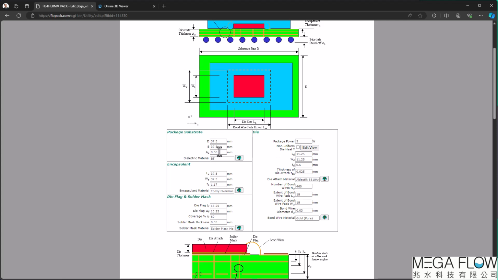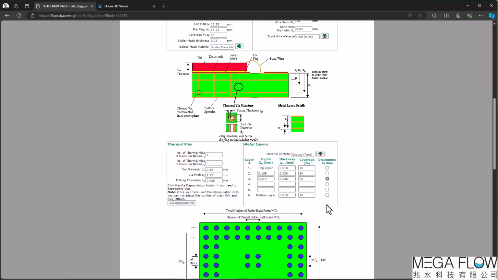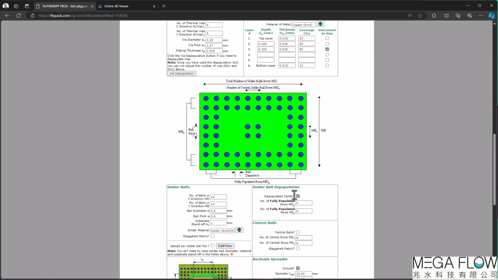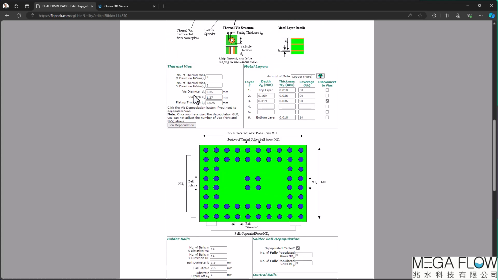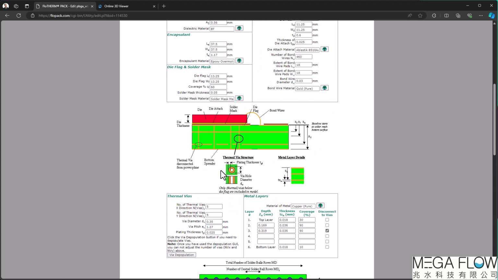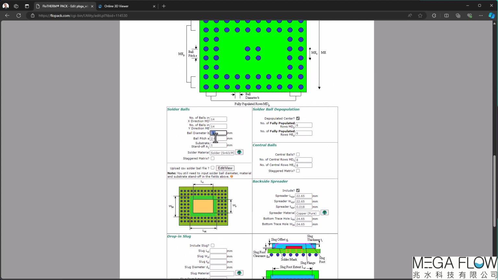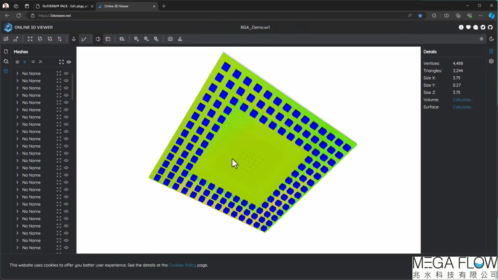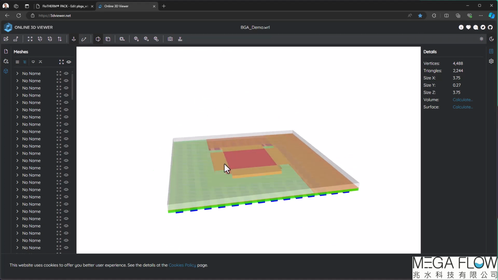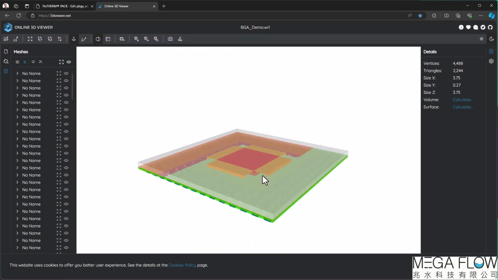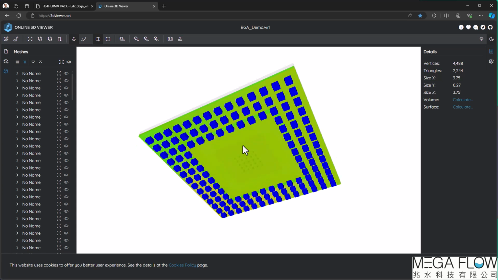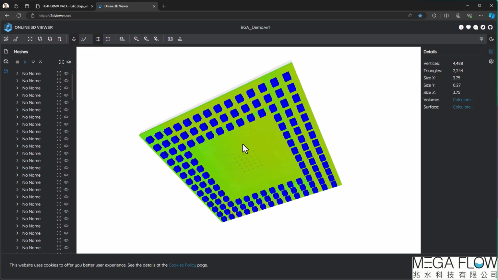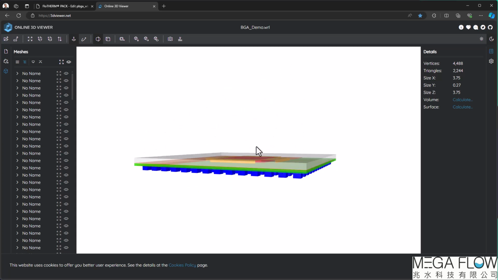Switching back to Flotherm Pack, some modifications have been made to the package, such as the BGA outline and the removal of the central ball region. Die and encapsulant changes have also been made. The solder ball size and spacing have also been made larger. Uploading the modified file to the 3D viewer, we can see the changes to the geometry. So Flotherm Pack allows us to adjust geometric and material properties from a web interface before we've even started Flotherm.